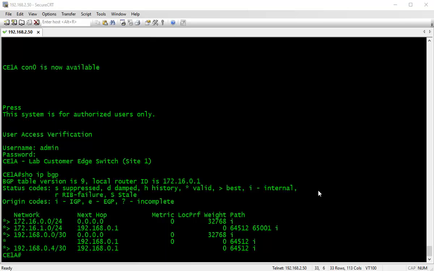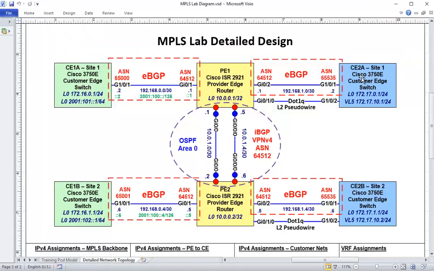All right, so for one last step here, what we'll do is go back to the provider routers and just look at it from their perspective. We were looking at customer 2 from the customer's perspective, and we want to now look at it from the provider's perspective.